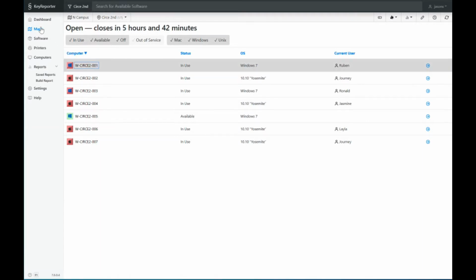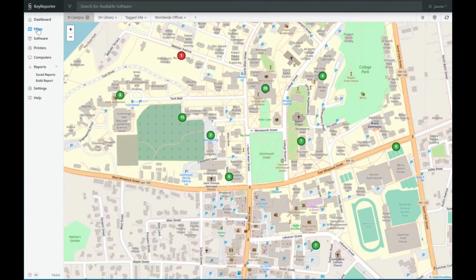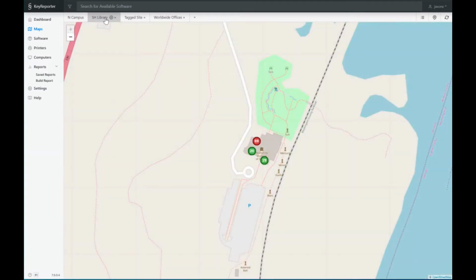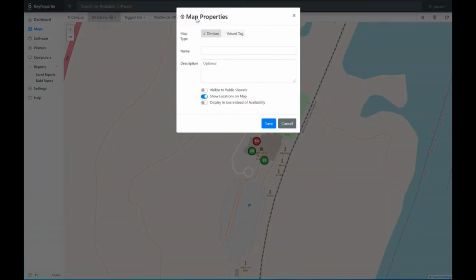By default, the first tab on the Maps page is designed to organize the lab locations based on divisions. Maps can also be built around tag-based computer groups, but it's far more common to build division or nested division-based maps and floor plans. The ability to add additional tabs allows you to create separate geographic maps for different campuses or departments, but in this case, we're just going to add a new tab so you can see how to create and set up a new map from scratch.